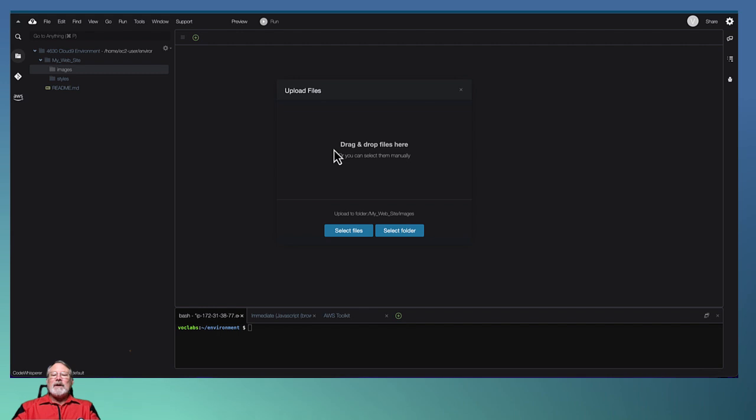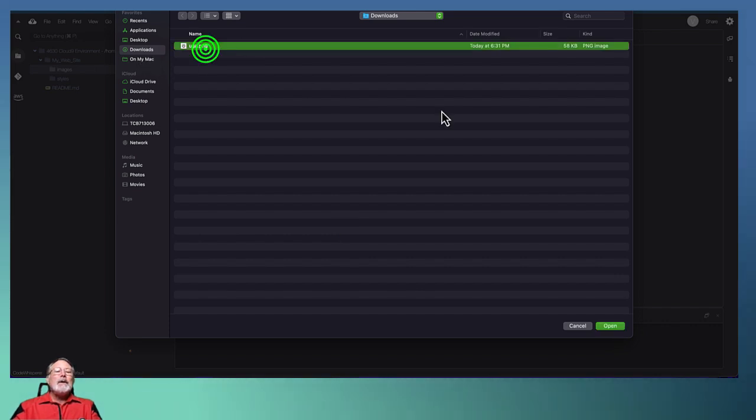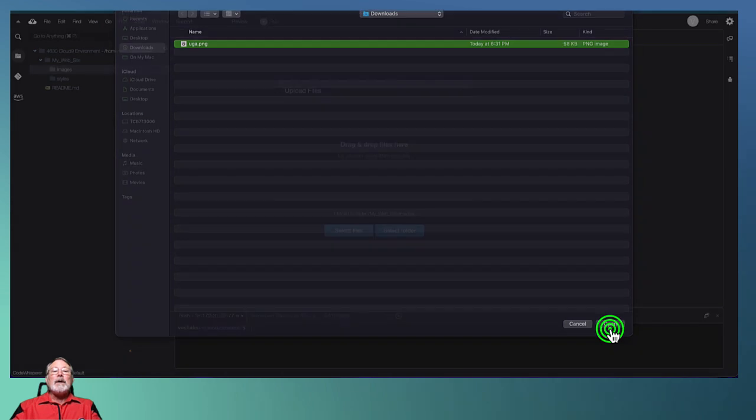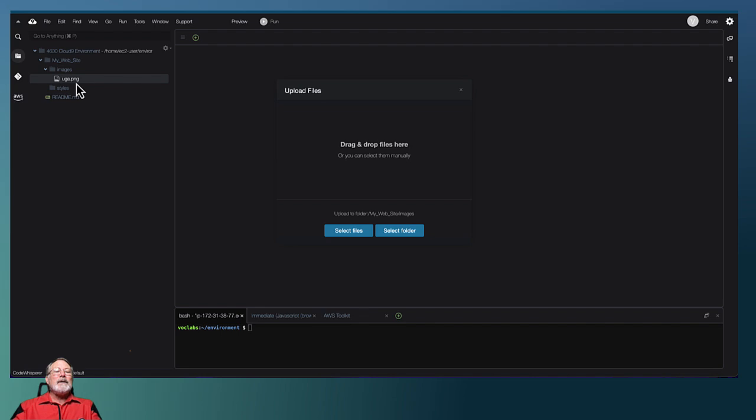Now we can click Select Files. We can drag or drop files if we have our Finder or File Explorer. I'm going to select Files, go to my Downloads folder, pick one called uga.png, and hit Open. You can see over in the File Explorer area that I now have an image in my subfolder.